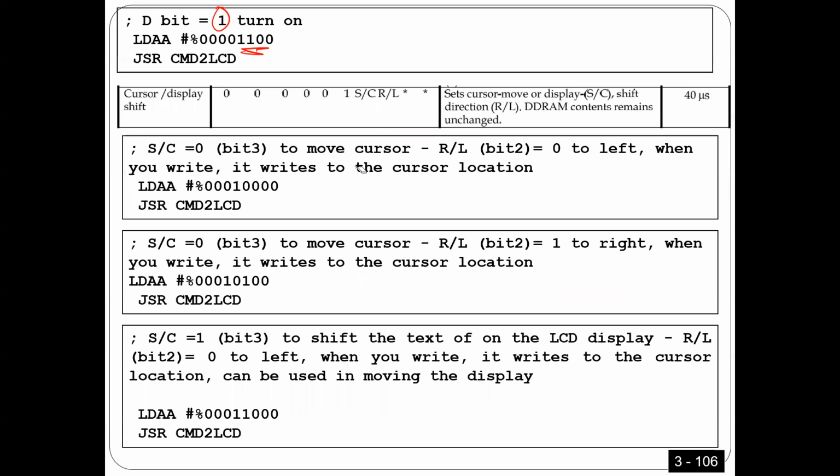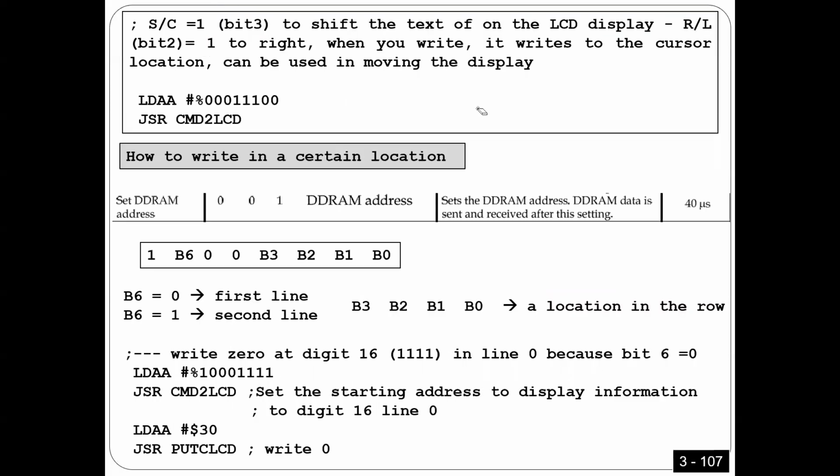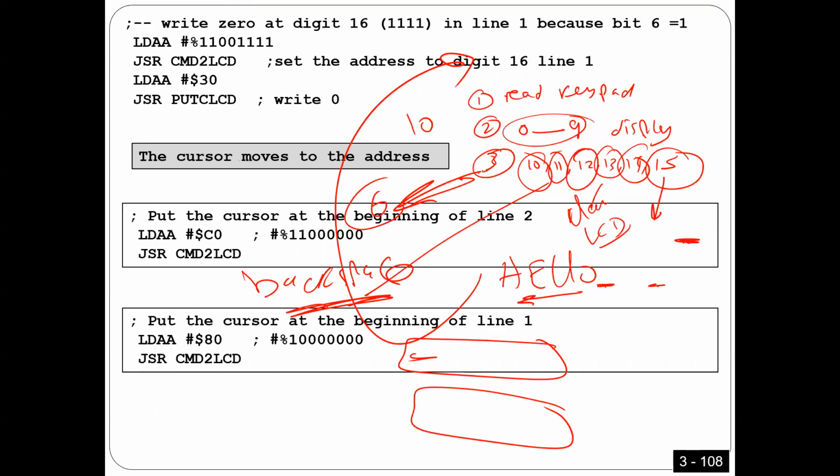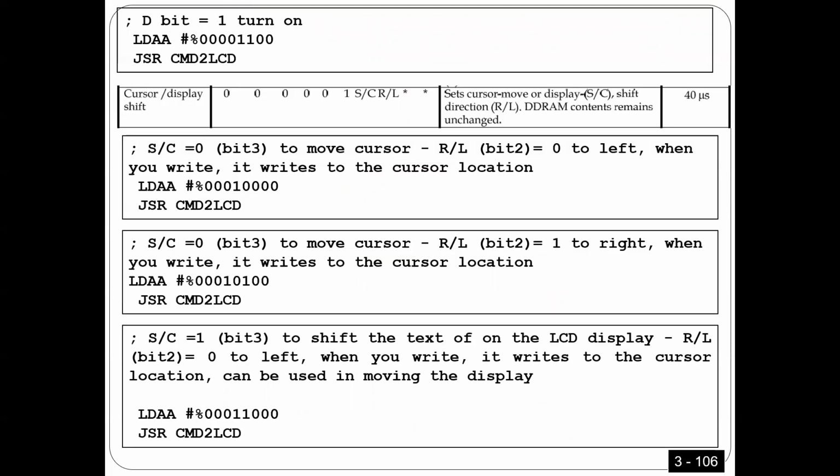Let's see what other commands we have. We have this command here, guys. I think I have just 2 more commands and that's it. We have 1 more command here. Look at this command, guys. You have to put 3 zeros here. You have to put 1 here. Here it doesn't matter what you put, 1 or 0. It doesn't matter.